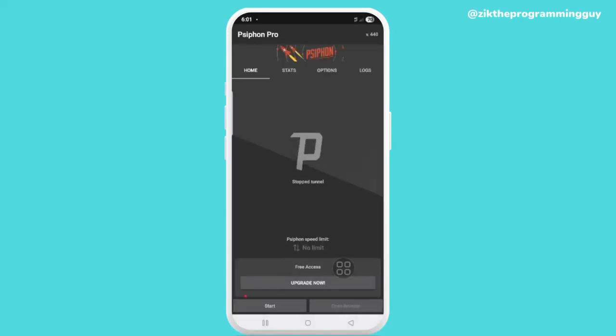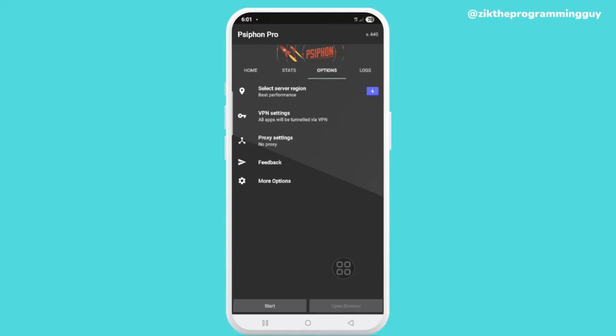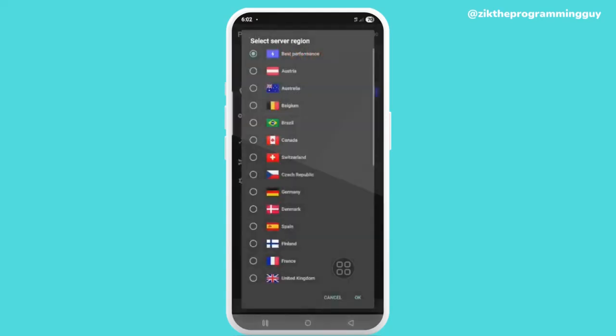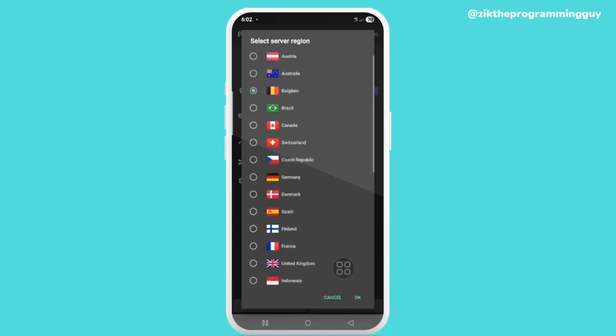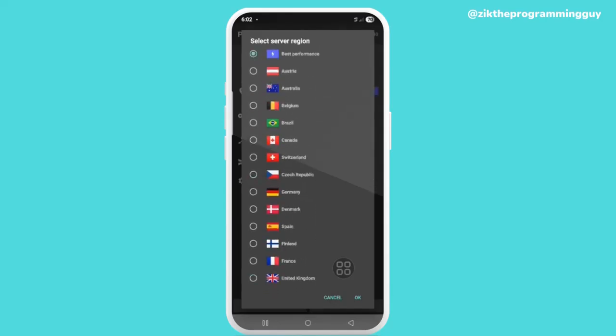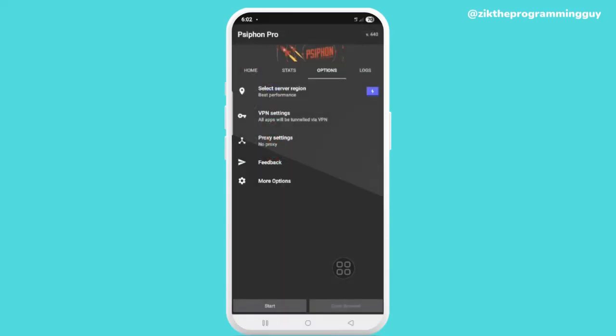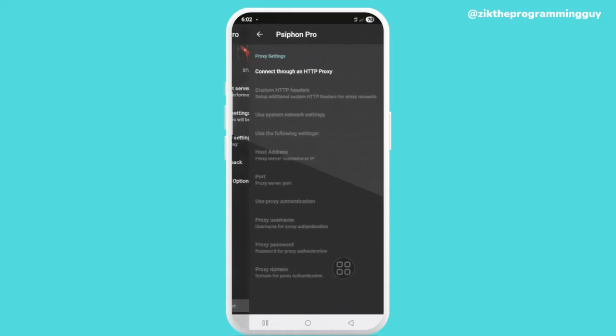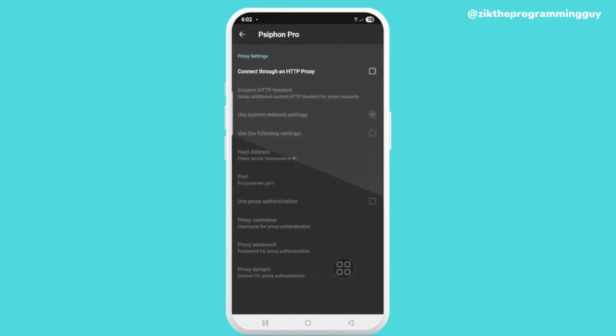So this is actually how to connect. Once you click on start, it's going to start and get connected, but before then you have to actually select the location, that's the country, the region you want it to be. You can choose France or UK, anyone, but it's set as best performance, so you know what that means already. Click on OK, and you can see the proxy settings. You can actually connect through an HTTP proxy. So once you click on it, it's going to turn on automatically, right?